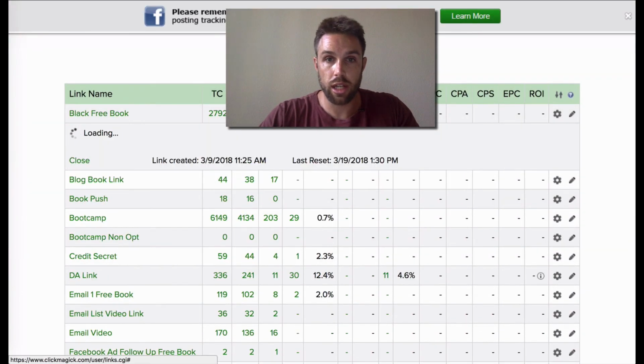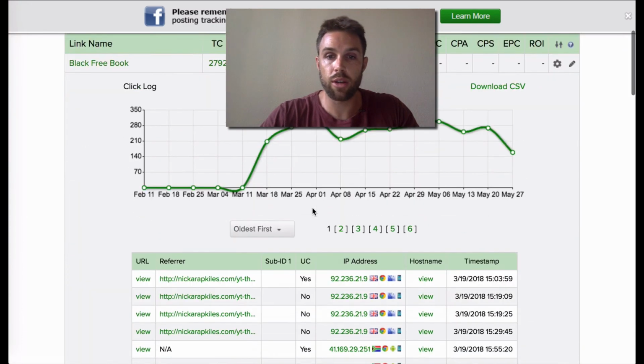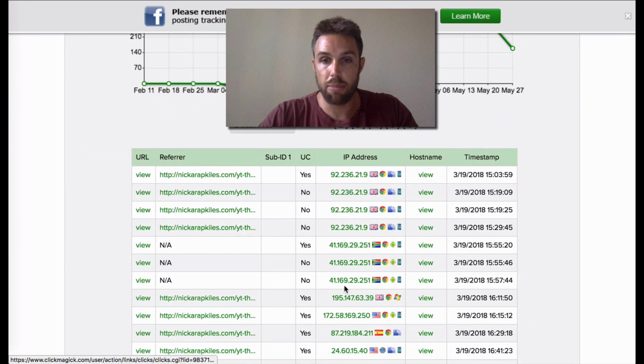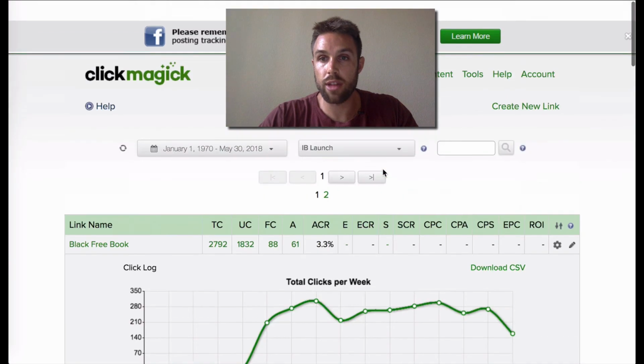So you can actually click on these links, or you click on this number, and you can come through and see the IP address, where this traffic is coming from. You can see, okay, this is coming from the United Kingdom. This is coming from South Africa. I think this, yeah, Spain. So you can see where everything's coming from.